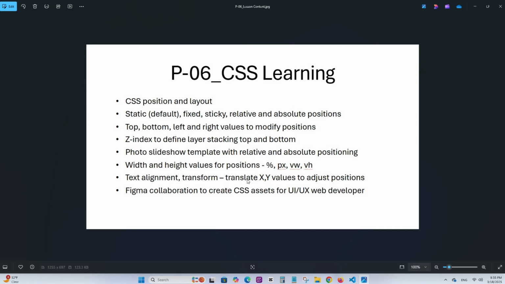And also the width and height values. When we use a width, it will change our position layout appearance, using percentage, pixel, all the different use cases. And also text alignment and the transform translate value, so that we can have better positioning and layout. I think I will show you a little bit of Figma as well at the end, and how to use Figma too.